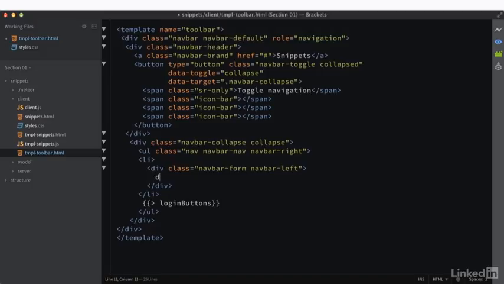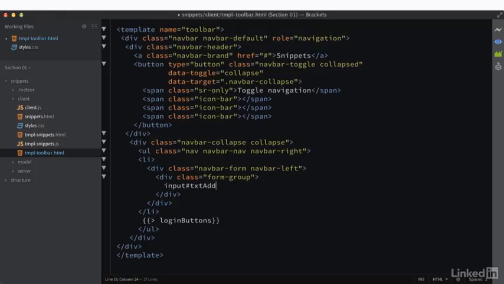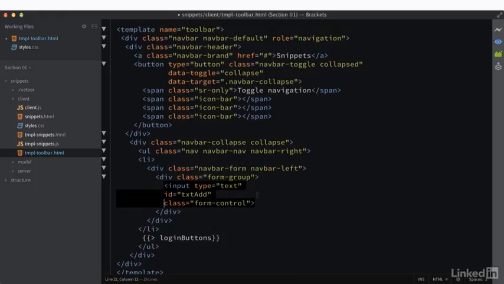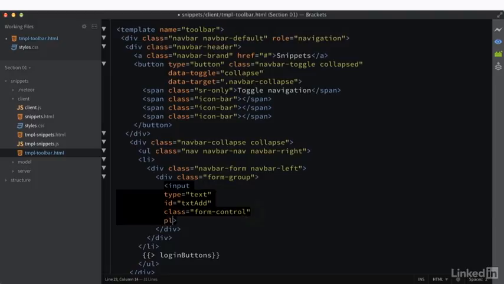And then we're going to put in a specific form group inside of there. So we're going to put an input with an ID of txt_add. We're going to make sure that it is of type text and format it here just a little bit. Make sure that it's nice and readable. Okay, and we're also going to put in a placeholder that says add snippet. All right, so we've added our input inside of there.